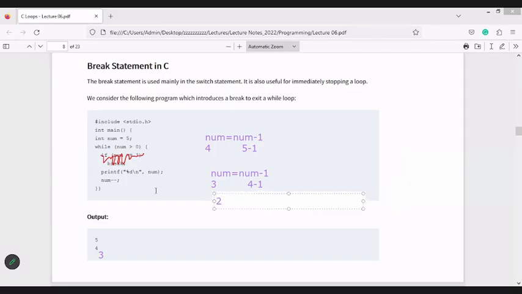2 greater than 0. Yes, still the condition is true. So print num. So it prints 2. So num minus minus comes here. 2 minus 1. So now it's 1. 1 greater than 0. Yes, still the condition is true. So we print num.